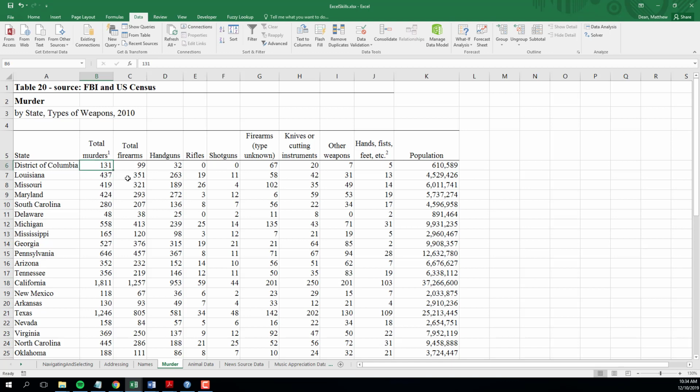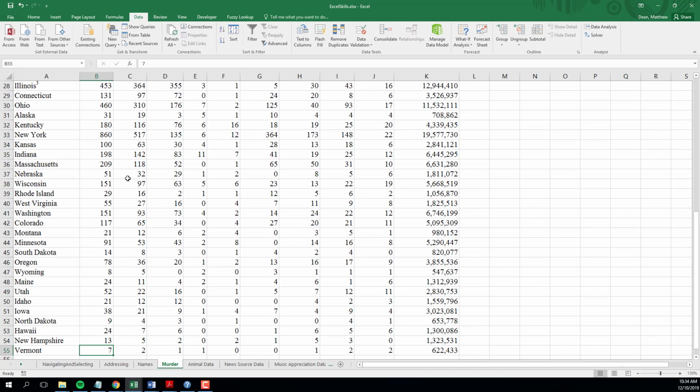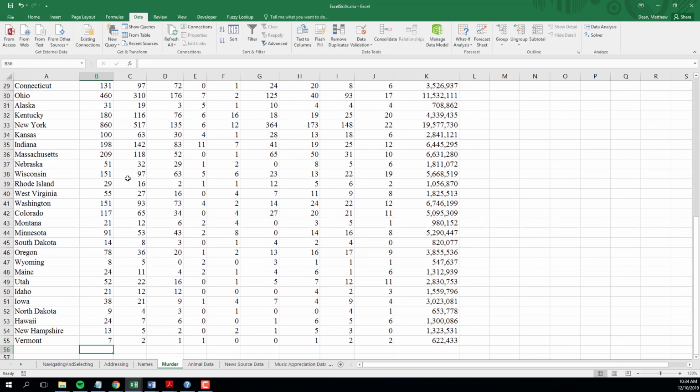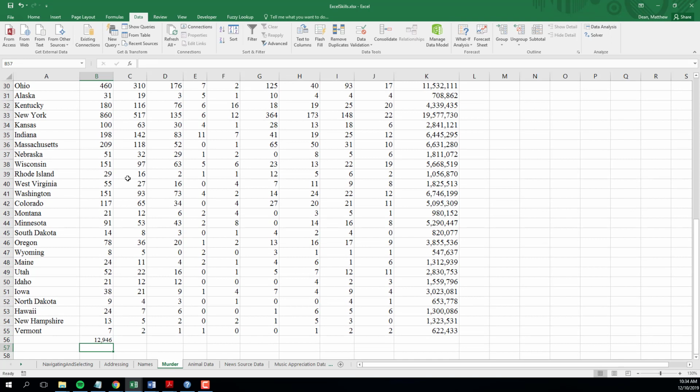Right. So you can obviously just go down to the bottom here and hit the Alt plus symbol to get the sum. Looks like 12,946. Right. There are obviously other ways to do it. That's one way to do it.